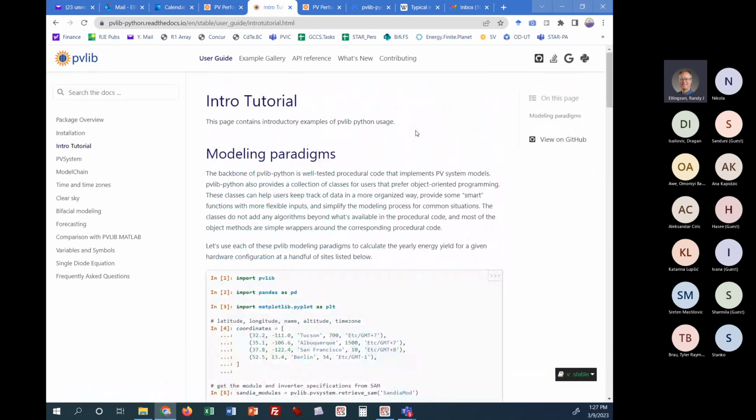So the tutorial talks about different modeling, they call them paradigms. So a paradigm is really an approach to modeling. And it says here, the backbone of PVLIB Python is well-tested procedural code that implements PV system models. It says it also provides a collection of classes. So now that is programming language, and I have some general ideas about this, but I'm not a software programming expert. But it provides a collection of classes for users that prefer object-oriented programming.